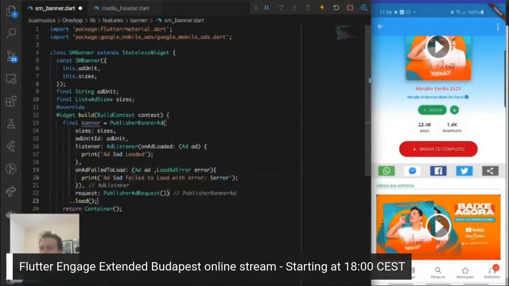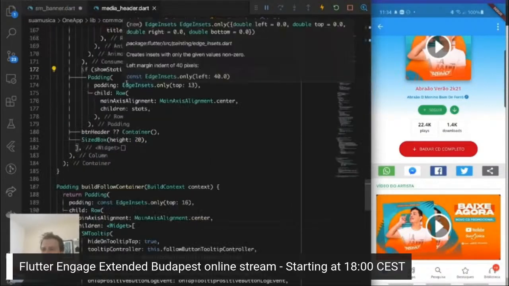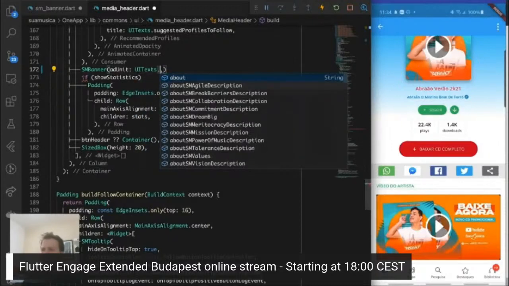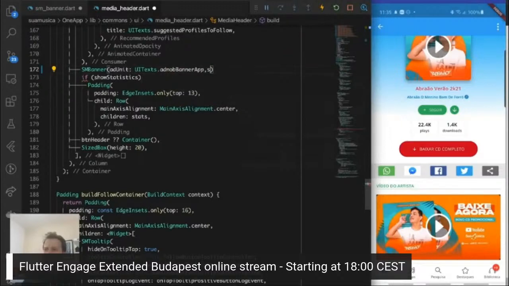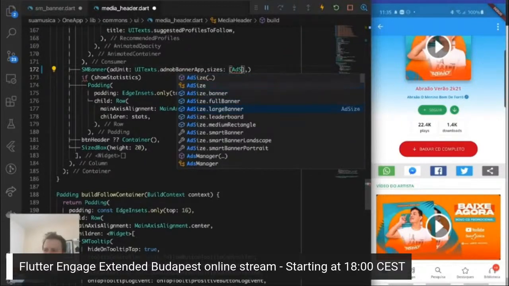On our container now, we just need to put our width and height and the magic widget that will do the trick, the AdWidget that receives our defined banner. Now we just need to add our newly created widget to that part of the page. It's the SM banner. Ad unit, I'm going to put the ad unit defined before. It's the AdMob banner app. With the sizes, I will put the large banner. It's the 320 by 100.